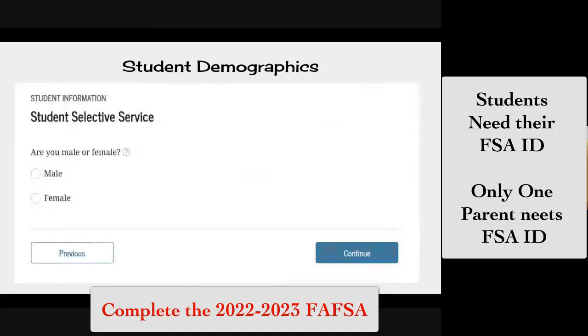Next, we're still in the student demographic area, and I want you to go ahead and select the sex that you were assigned at birth. Please select that in this area now.